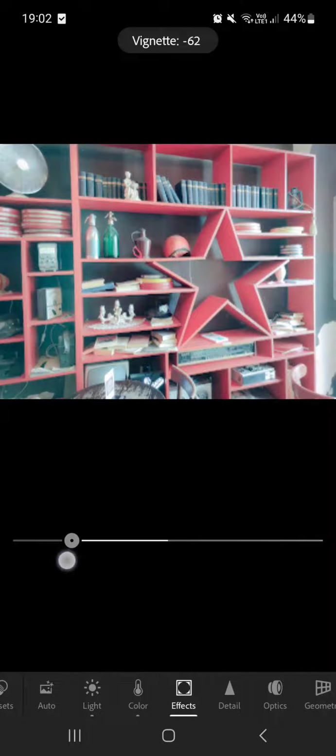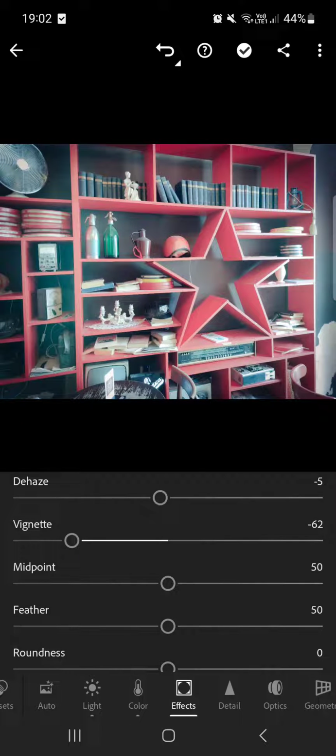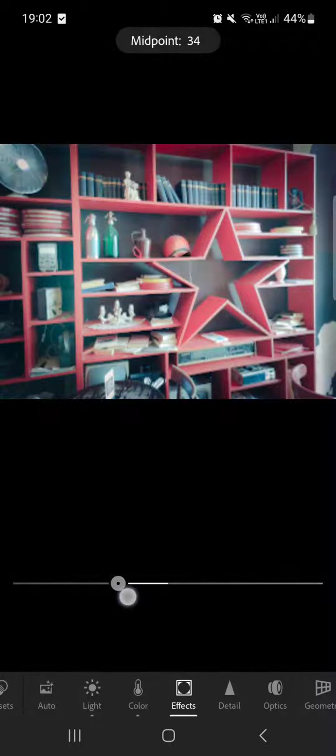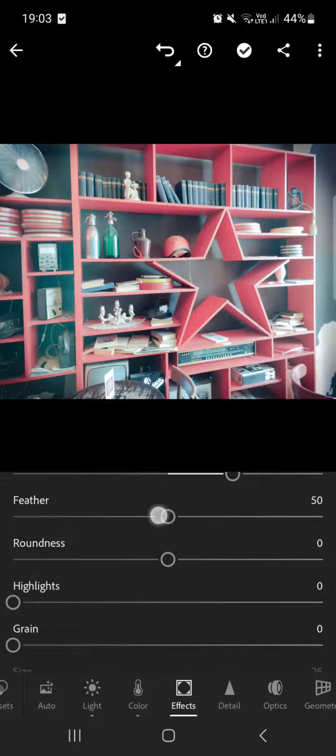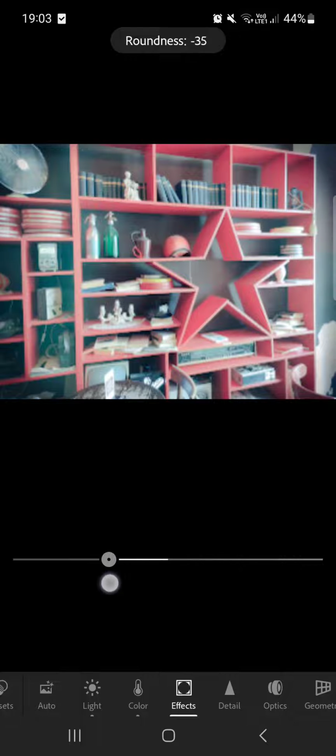Then after we manipulate the vignette effect, we can do other things. We can set the midpoint of it, how close it is, how the shadow approaches the midpoint, or how the shadow becomes farther from it. Then we can edit the feather and the roundness of the vignette effect.